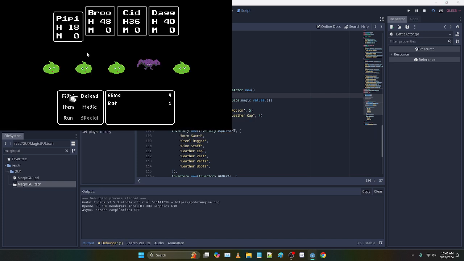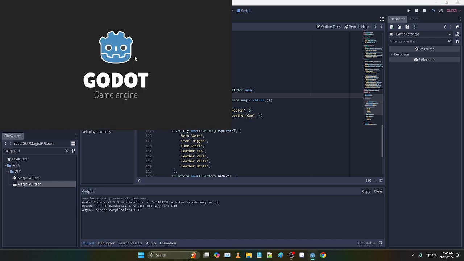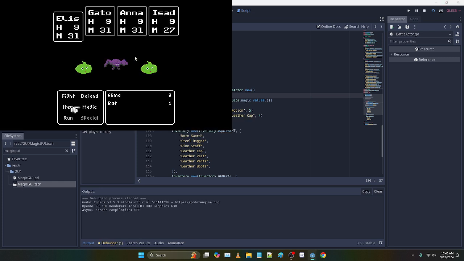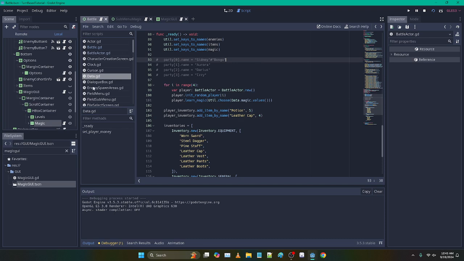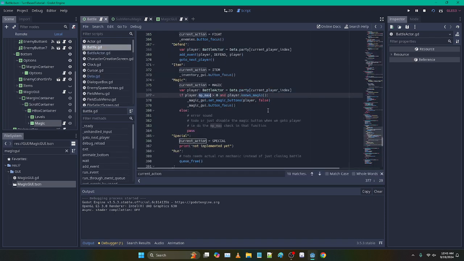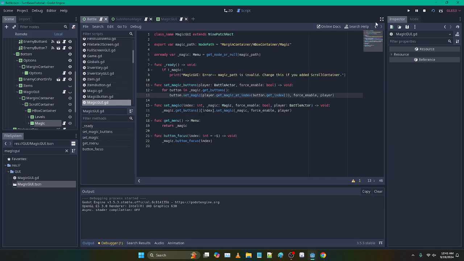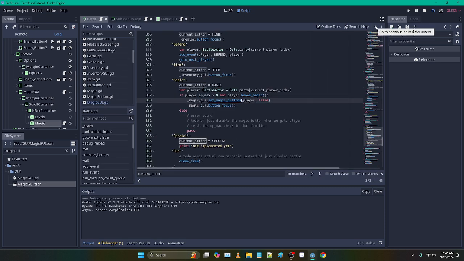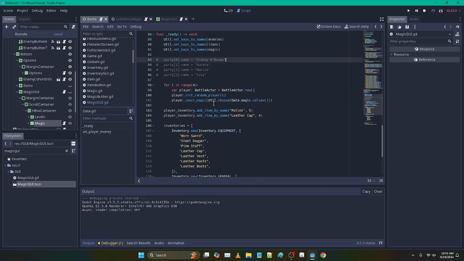Now, none of my players here have magic, so I need to run through that again. So remember, we're just randomizing our characters. Now, for some reason, it looks like we tried to go to magic. So let's see where that failed. We set the magic buttons. So let's look at data.magic.